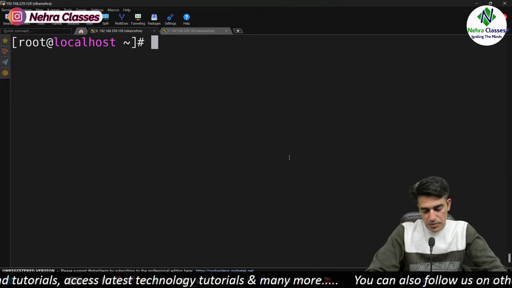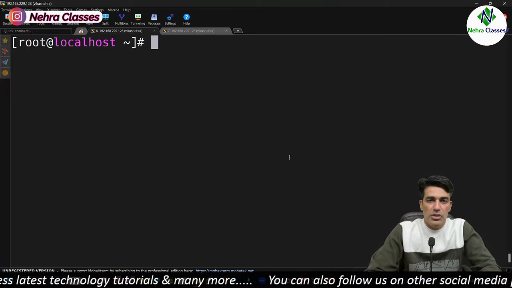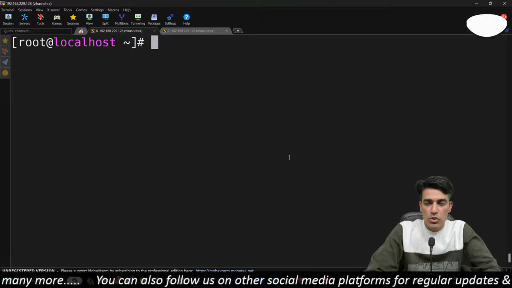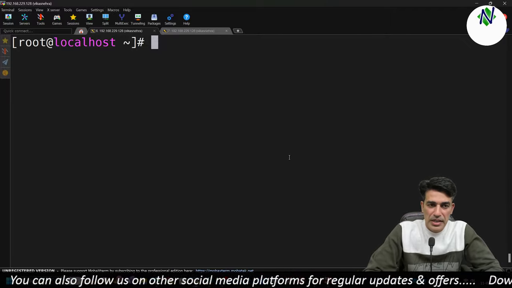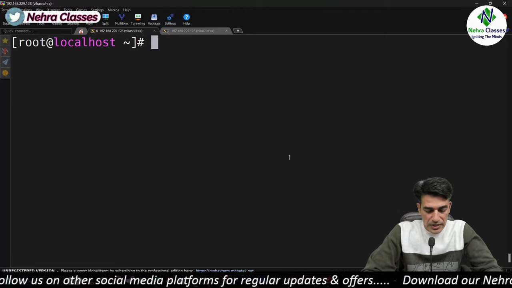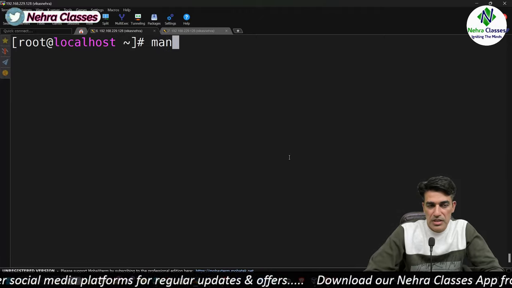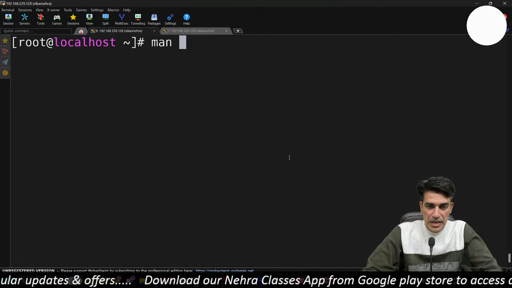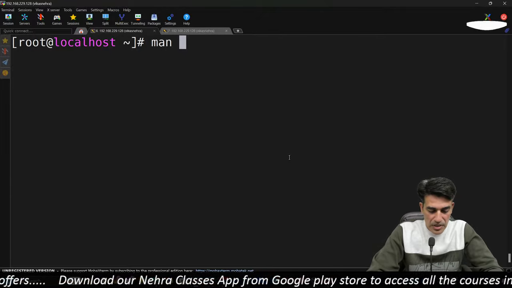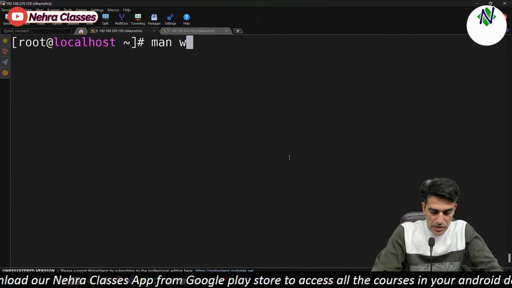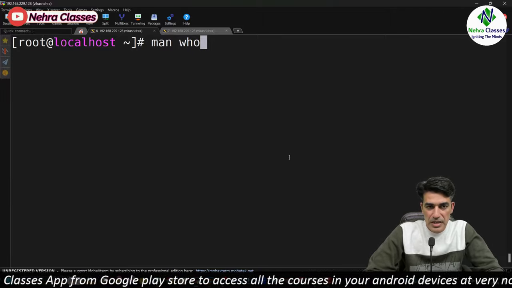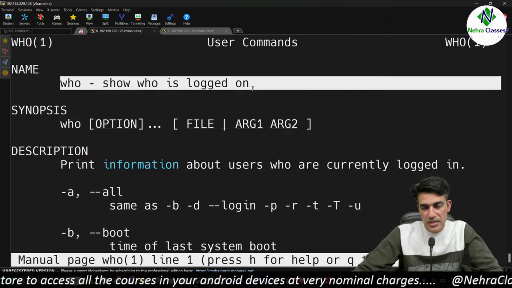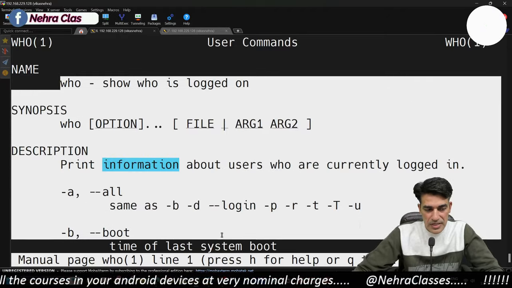If you want to go through the manual of any other command which is new to you, or if you have no idea about the command, what can you do? You can simply mention the name of the command after mentioning man on the terminal. Write there man, and after that you can mention the command name. Like if I want to execute who, so I will write here man who. So who is the command that we use to check who is logged in the system. So I can go through the details.